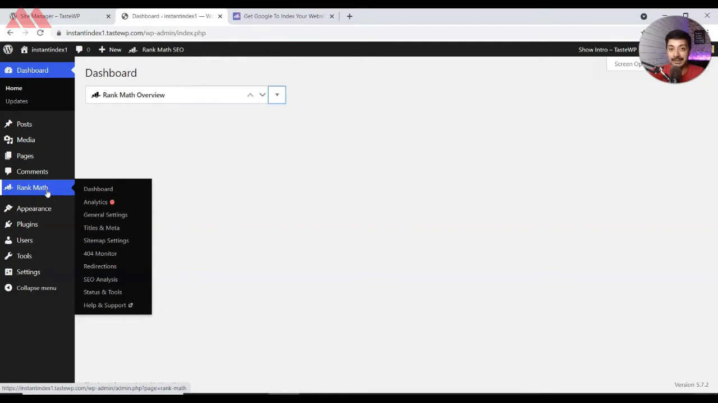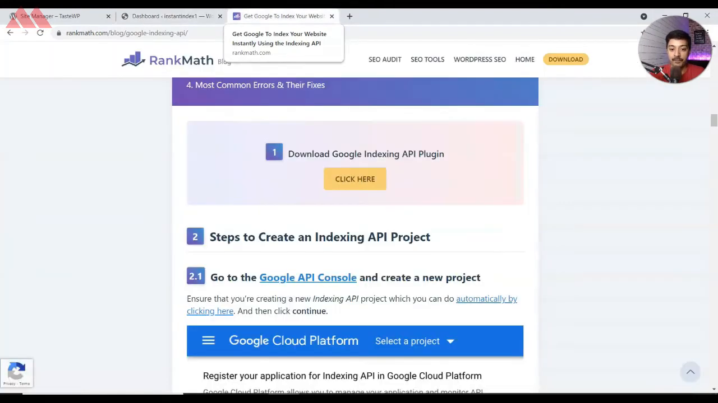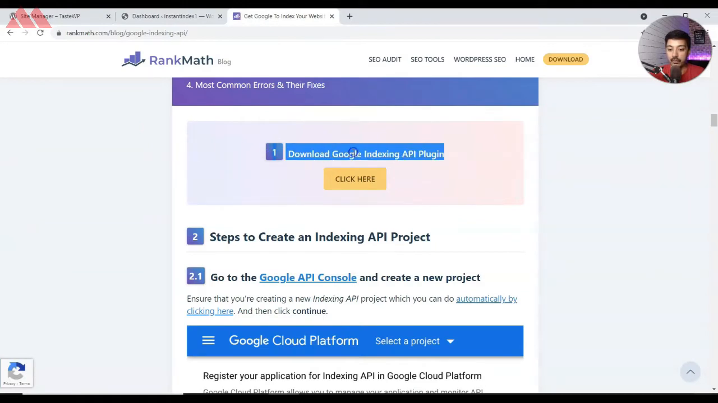Now to get the instant indexing option, we need to download that add-on separately from the RankMath website. So I will leave a link below in the description where you can download this extra add-on for instant indexing. So we go to this guide and here we have an option for download Google Indexing API plugin. So we will click on that. So we will get a zip file for that. And as you can see, the zip file is downloaded.